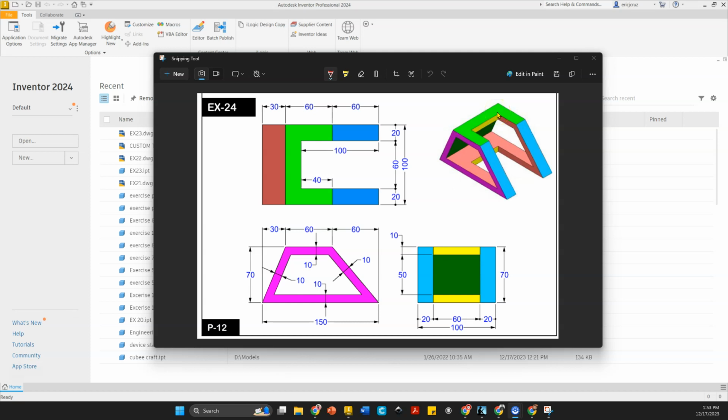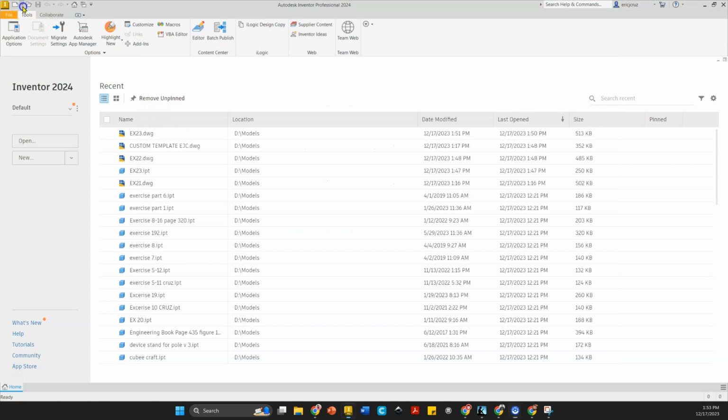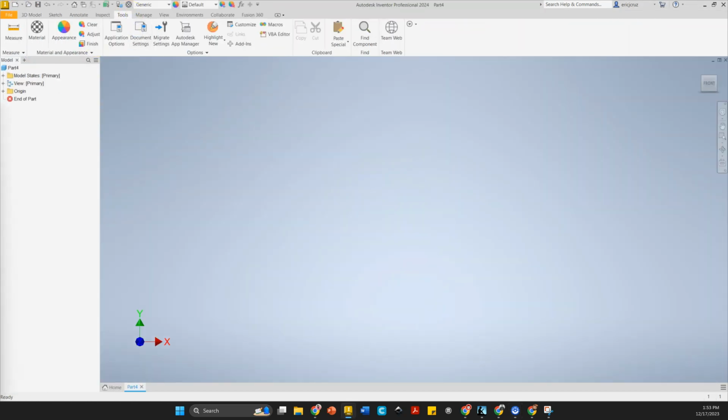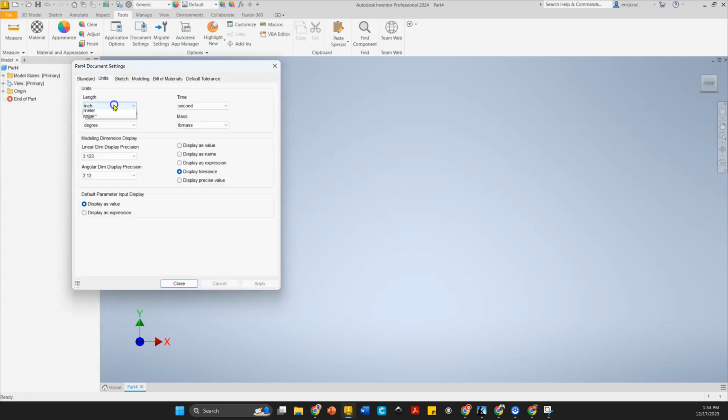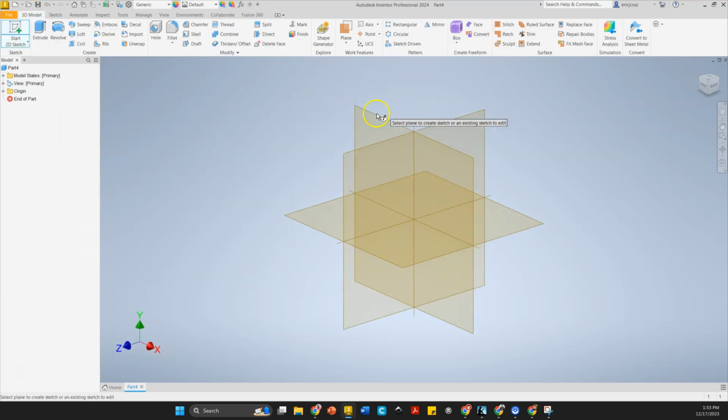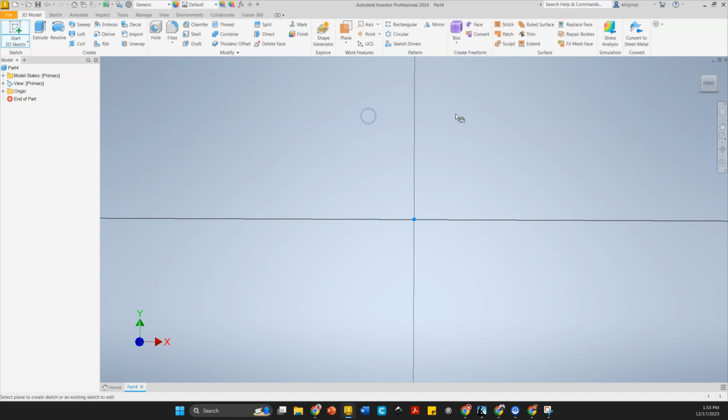Hello engineers, in this video lesson you're going to learn how to make exercise 24. So open up Autodesk Inventor and start a new part. Make sure that your document settings are in millimeters for exercise 24. Click on 3D model, start a new sketch, and we're going to start on the XY plane for this one.